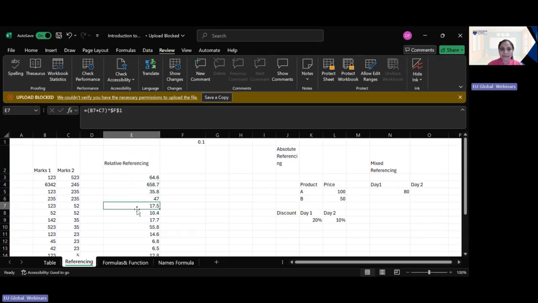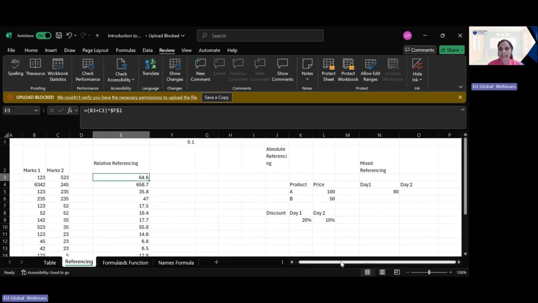Therefore, it will be the same for all the cells. So here we have used B3 and C3, which is your relative referencing, and for F1 we have frozen it with a dollar, and that is called your absolute referencing. So this is actually an example of absolute referencing that we have done by freezing a column.